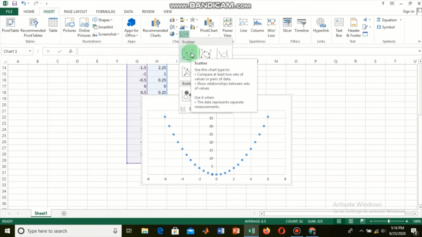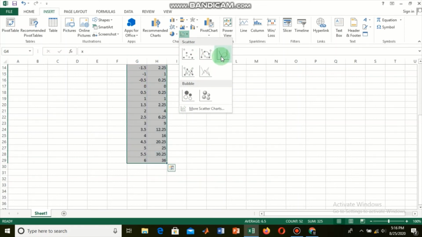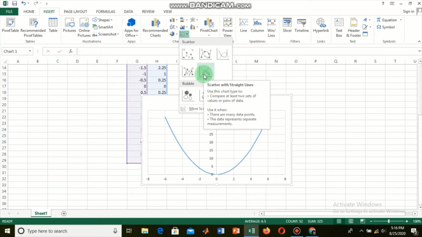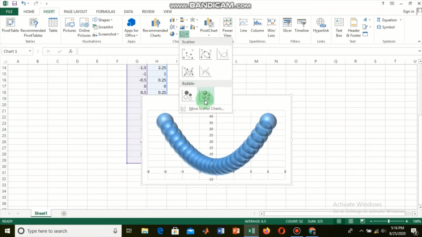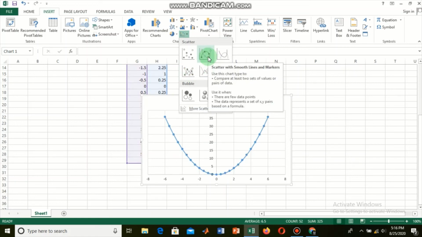This is a scatter which is made of dots, and this is a smooth line with the points indicated through dots. This is a smooth line without dots, and this is another line type which joins the two points by a straight line, and this is the same but shows the dots, the points. So these are the other types, but you can select any one of them, but let's select this one.